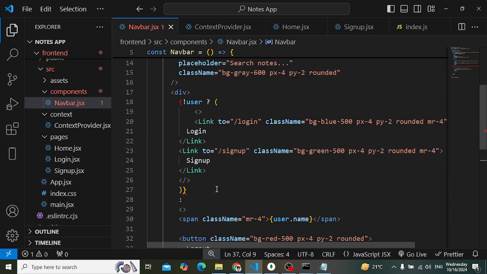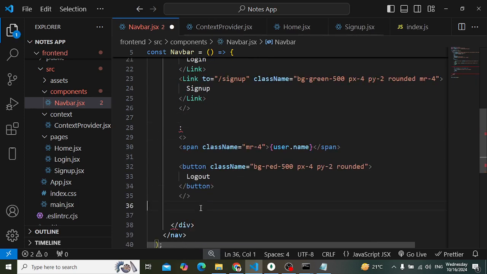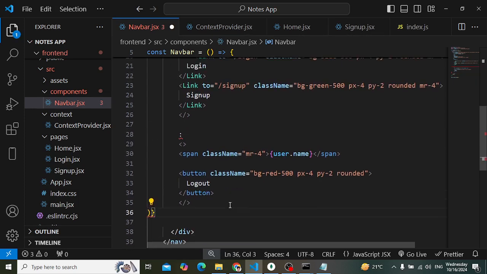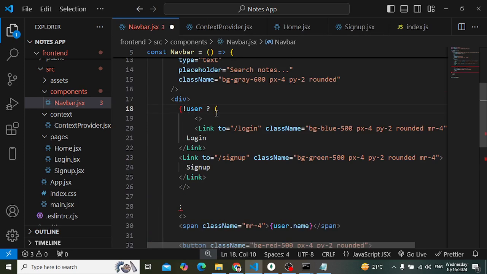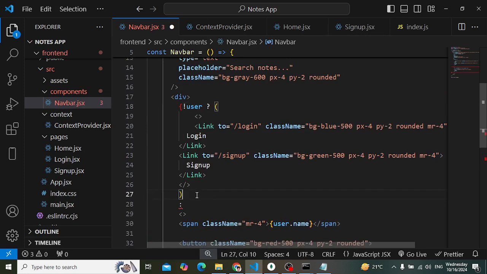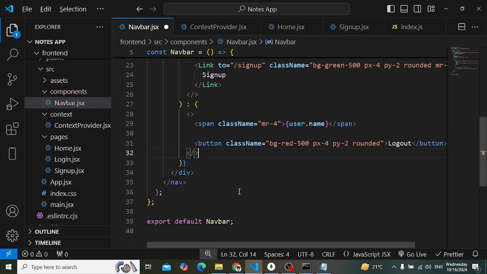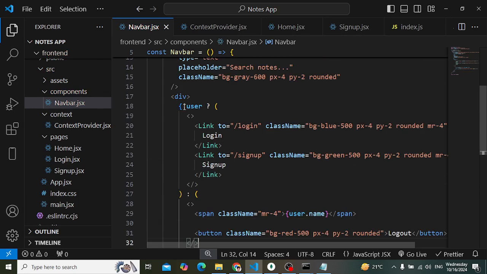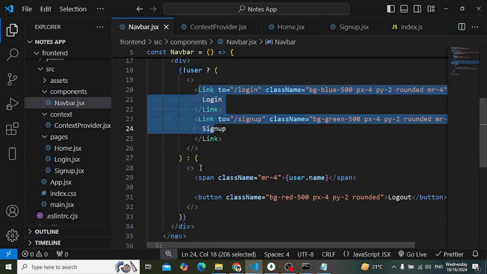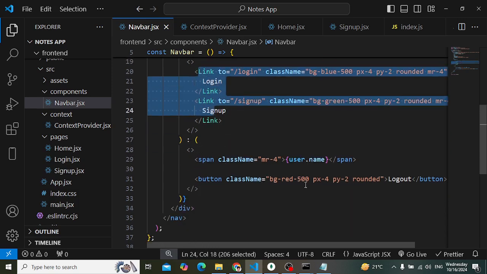So let's, first of all, I opened that. Yeah, let's close that here and remove this parenthesis. Alt Shift F to format the document. Like the user was not logged in, so display these two buttons. Otherwise, display the username and logout button. That's it.